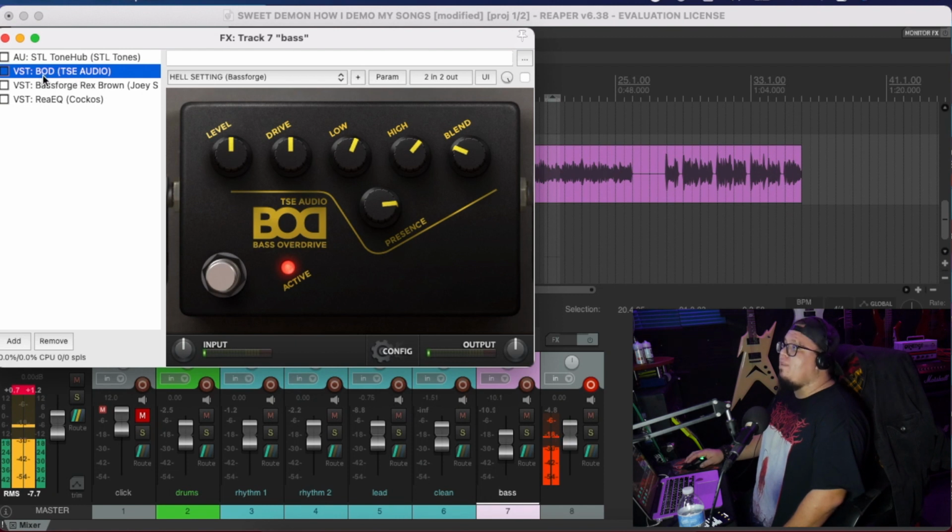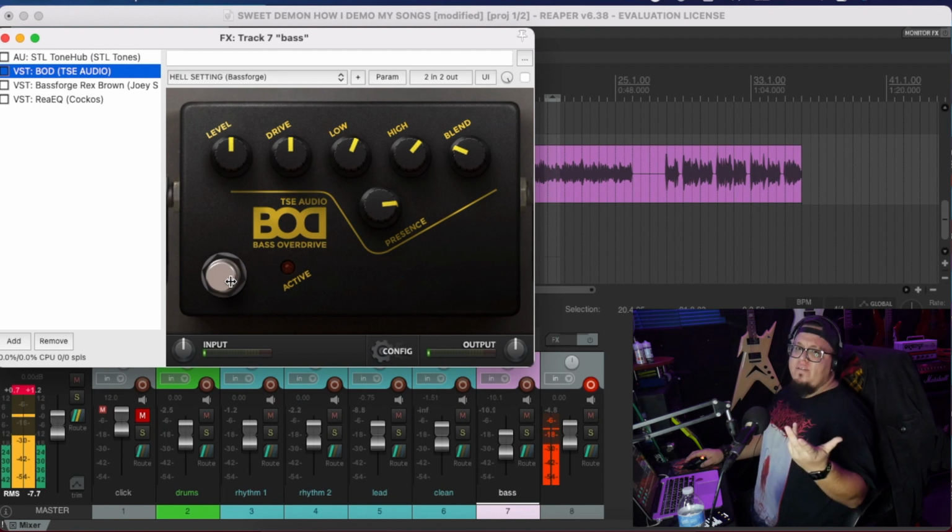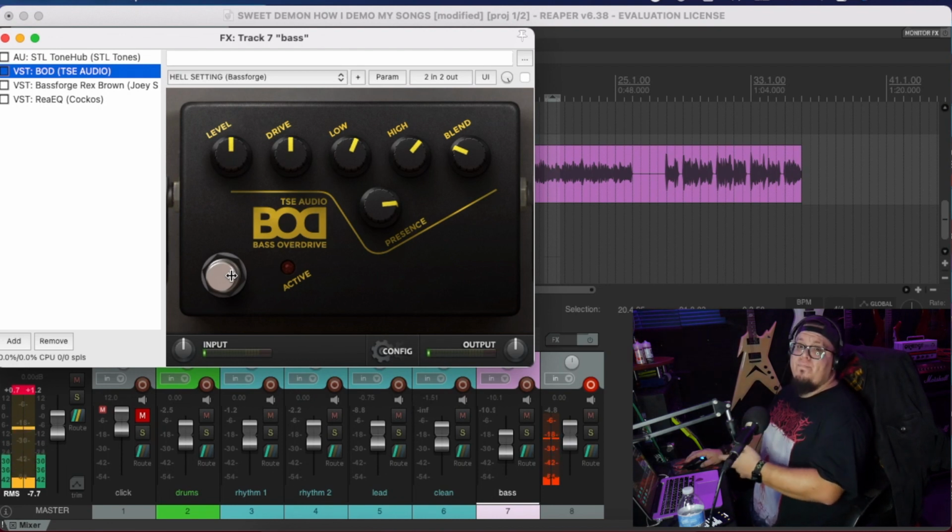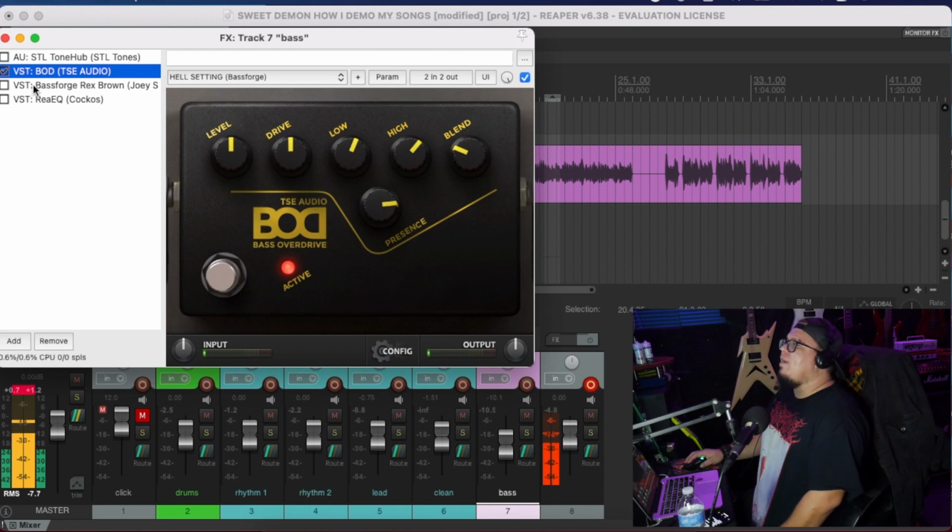and I'm going to turn on my TSE Audio BOD. This is a Sans amp simulator. I know a lot of bass players use Sans amps when they're tracking. This is free. You guys can get it. Just go ahead and Google TSE Audio BOD bass overdrive, and you can find it. It's free, and it's one of my favorite plugins to use. So we're going to go ahead and activate it.